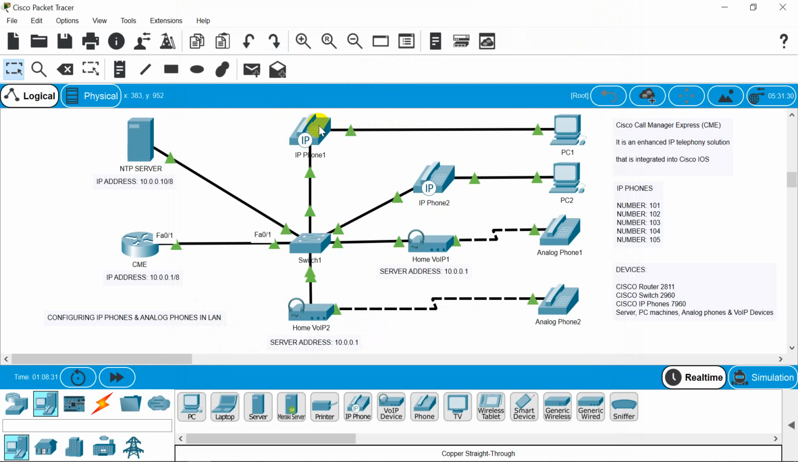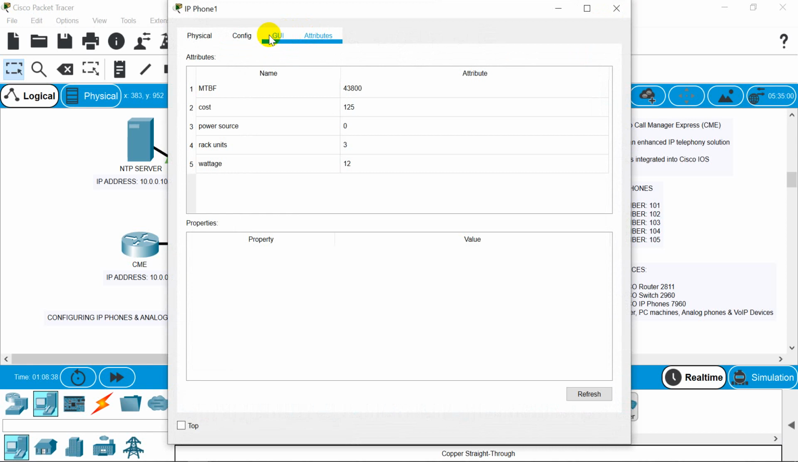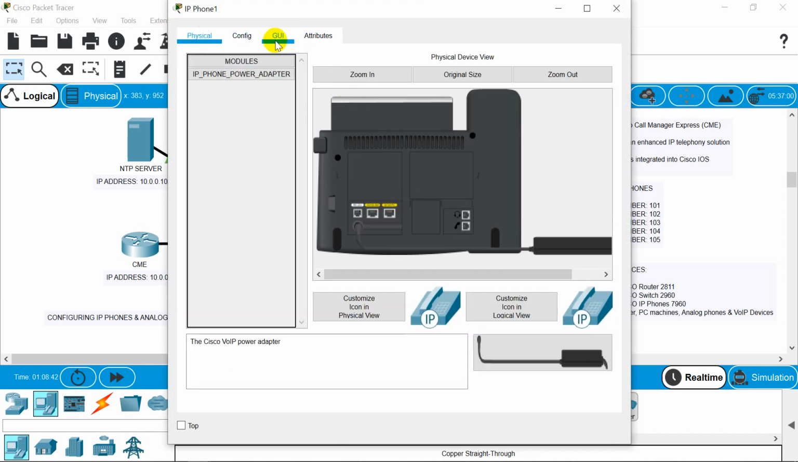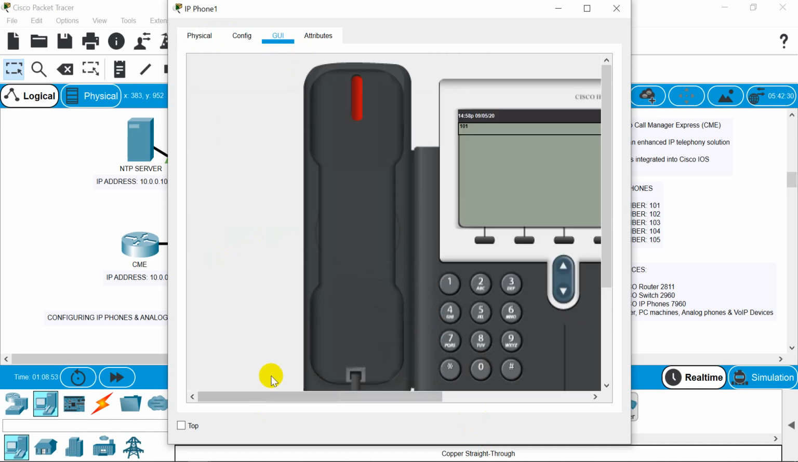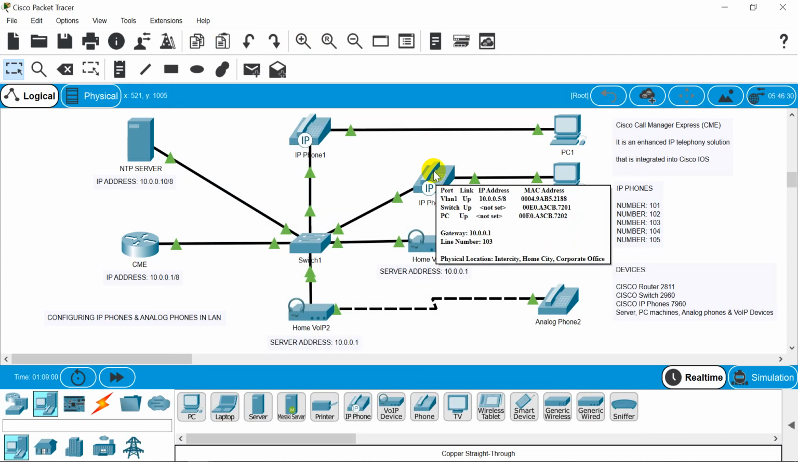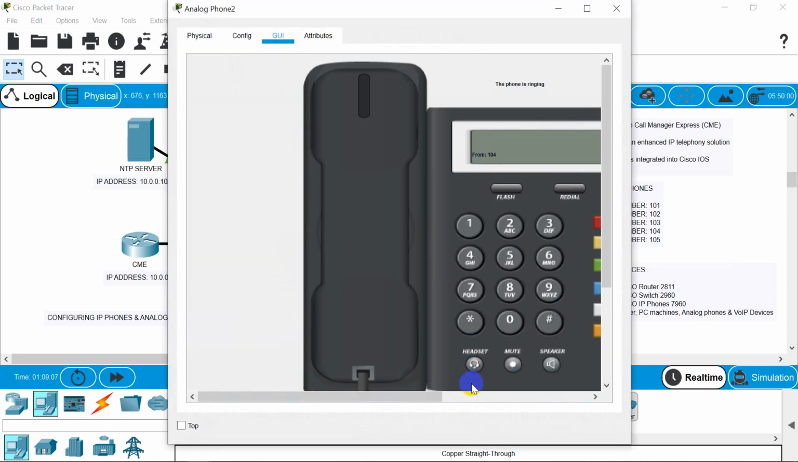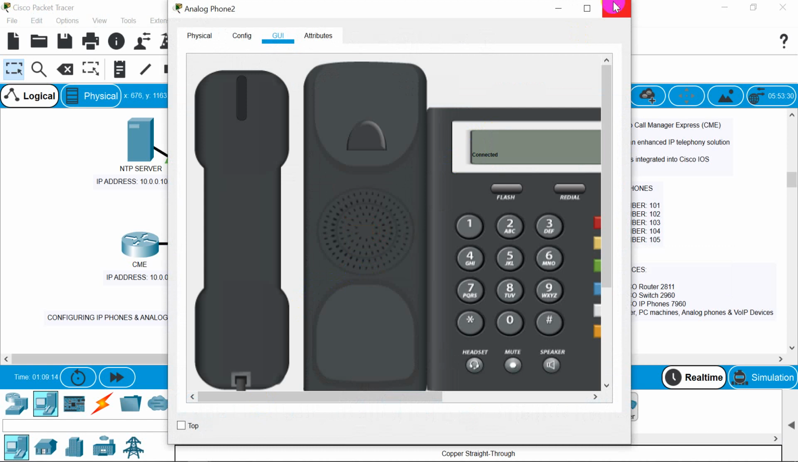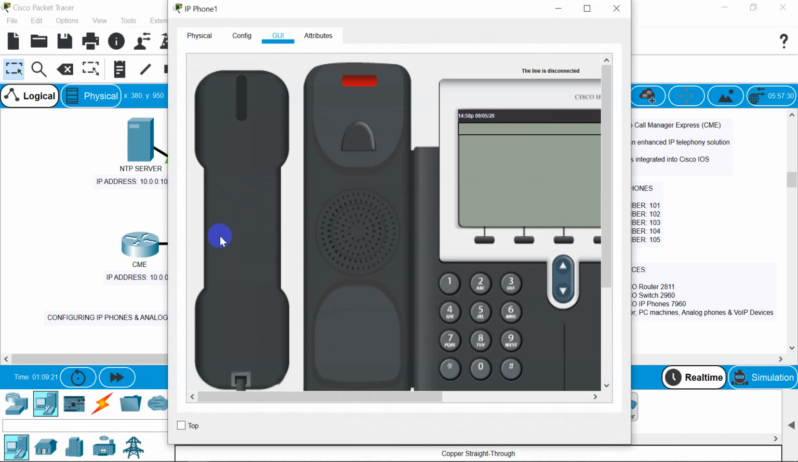Let's try to call through our phones. So let's try calling 101. It's ringing. Let's see, where is our 101? 103, 102, this should be 101, and I'm getting a call from 104. So let me pick it up. Yep, it is connected. The line is disconnected. Let's disconnect this as well.